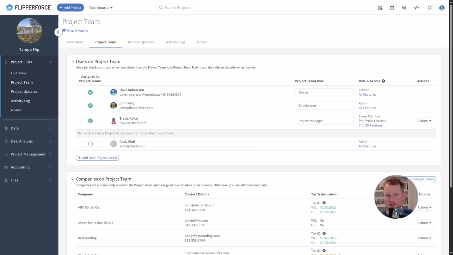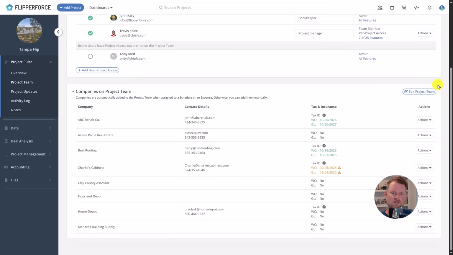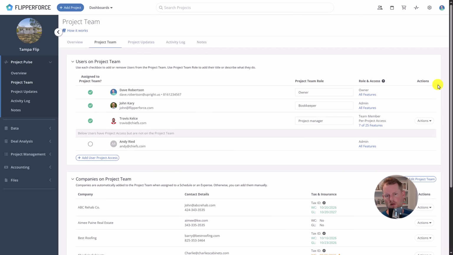I'm excited to share that we just launched our new project team feature, which gives you a single centralized view to see everyone working on your project, your internal team members like your project manager or bookkeeper, and your external companies like contractors, lenders, and insurance companies. That way you always know exactly who is involved on each project. So let's show you how it works.